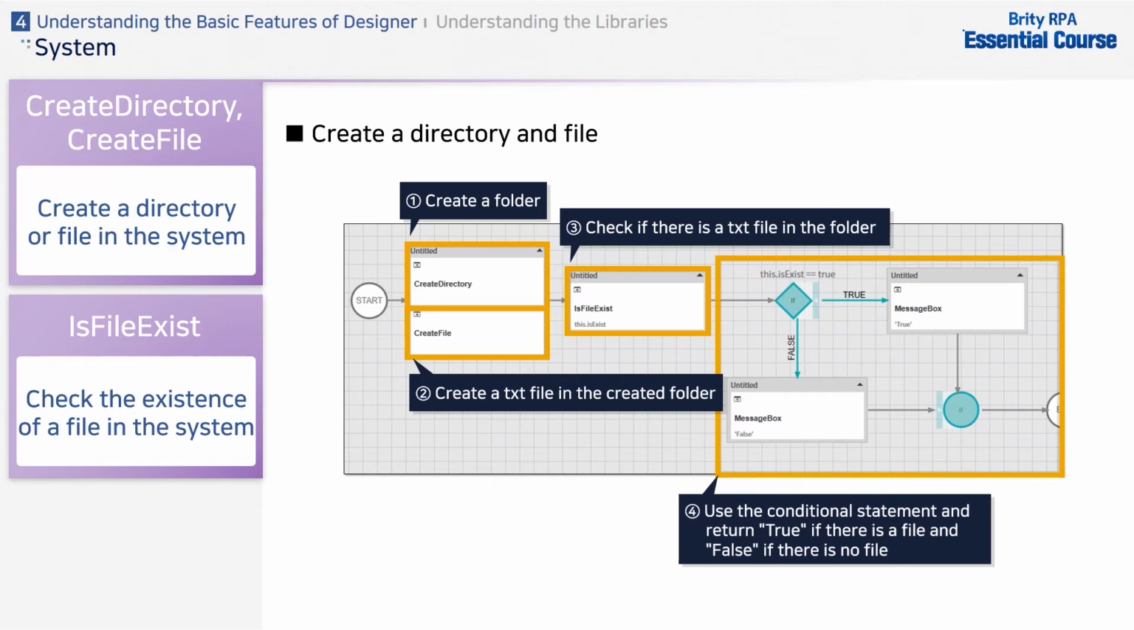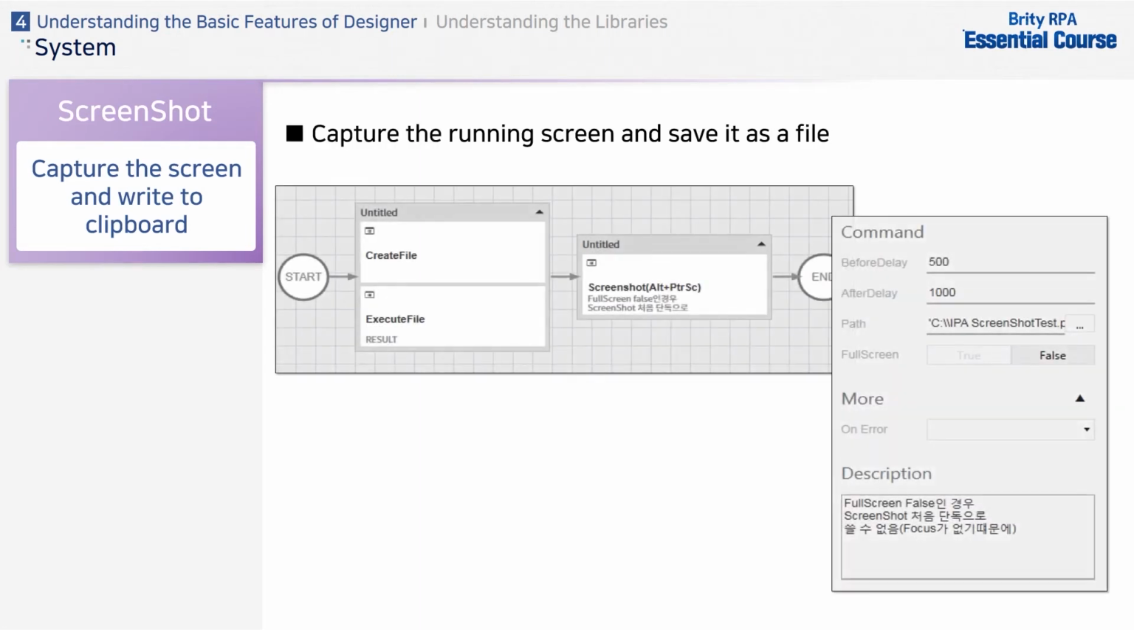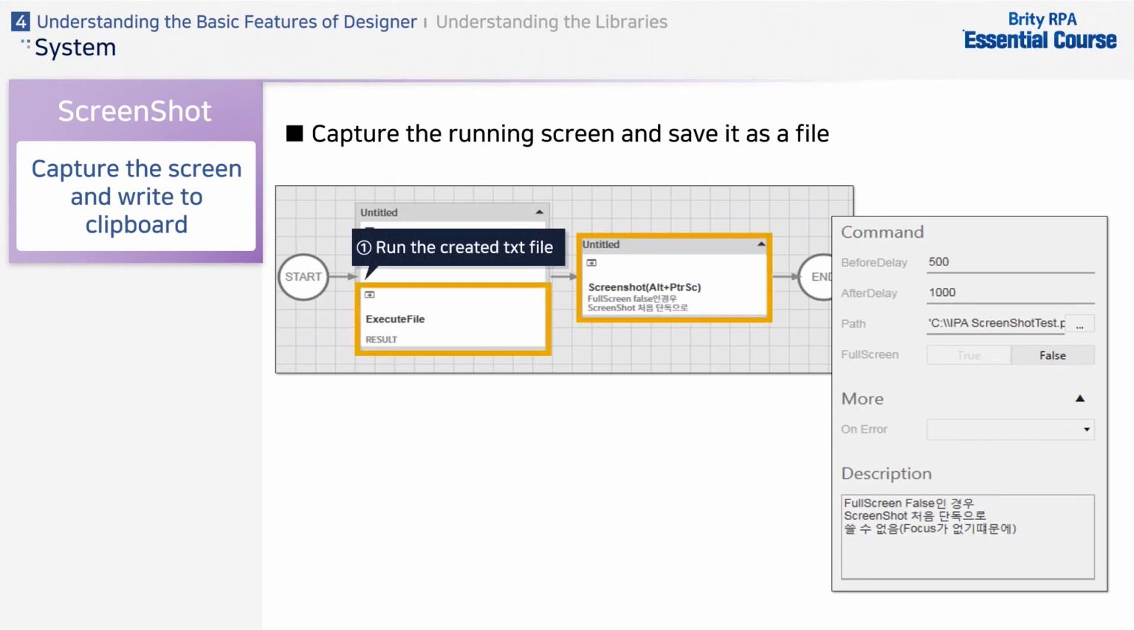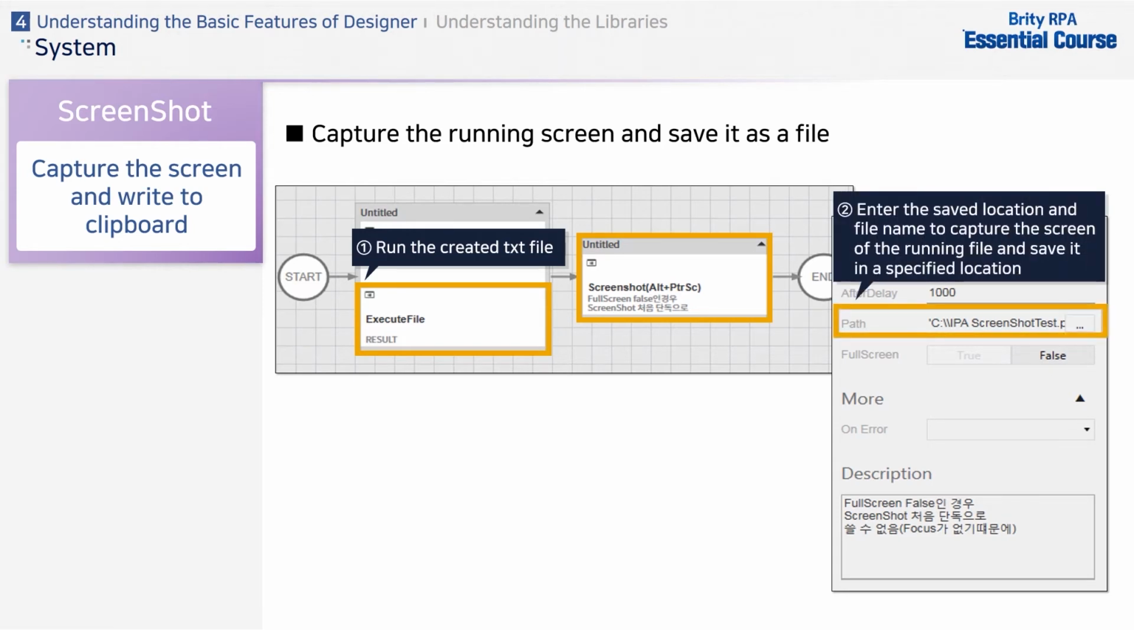Box activity. Next, the Screenshot activity is used to capture the screen and paste it on the clipboard. Run the created text file with the Execute File activity. Enter the location to save and file name in the path of the Screenshot activity properties, and capture the screen of the running file to save it as a file in the specified location.